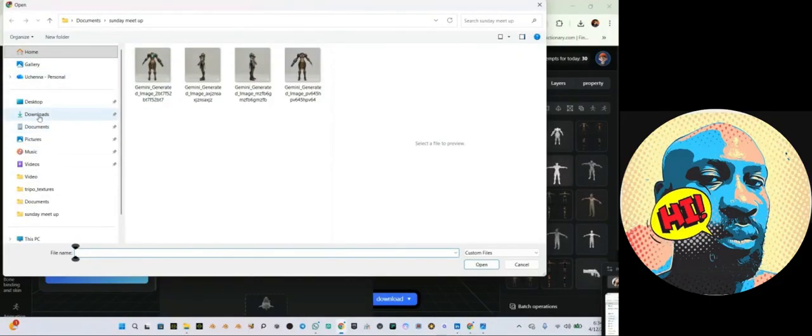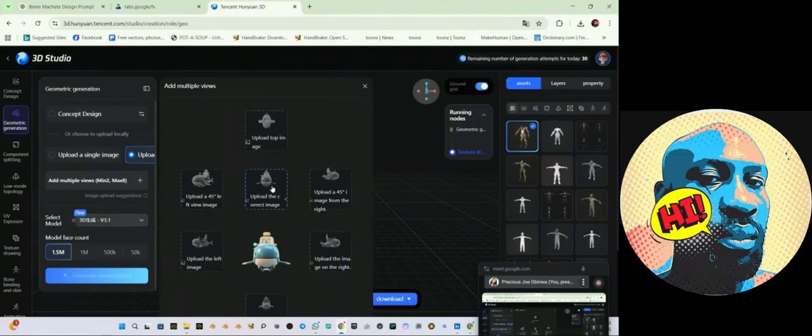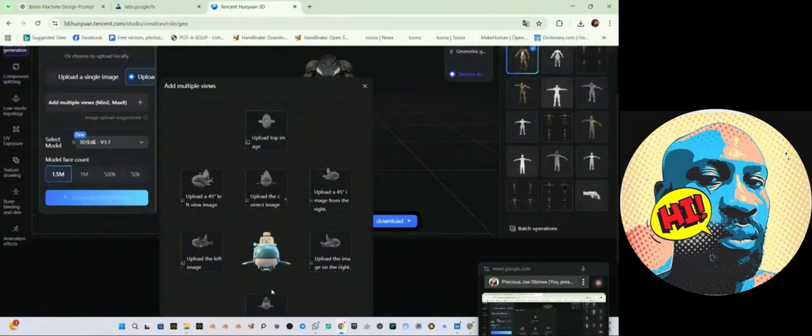Let me go to downloads. So let me explain. When you come here, you see these images. Where my mouse is, can you see the highlights? That's the top view. That's the front view. This is the left view, right view, and this is the back view. This in the middle here is just showing you the character. But these top three here are for top view, 45 degrees left, 45 degrees right. We're not going to generate that one. So let's just do this one.